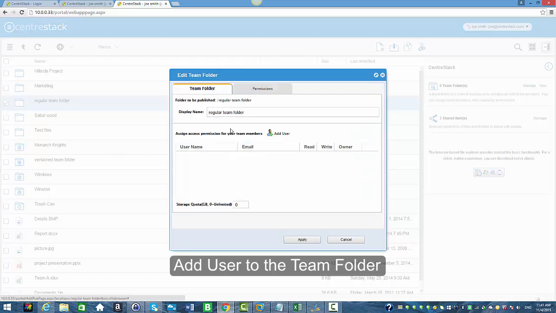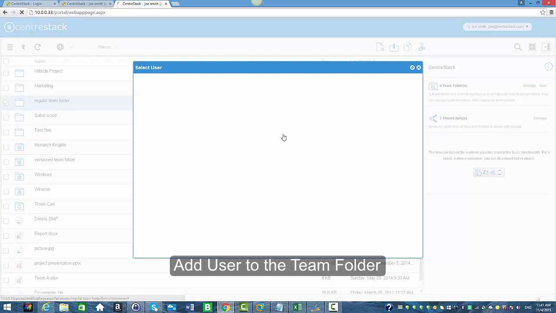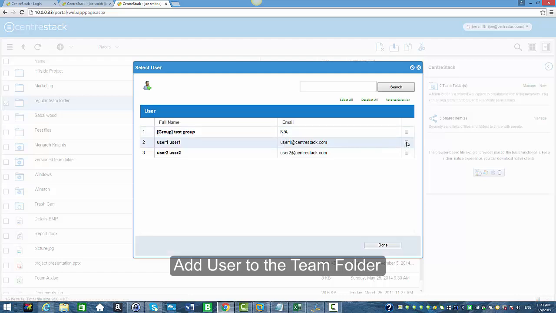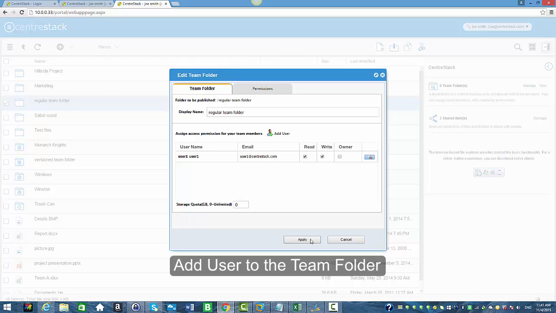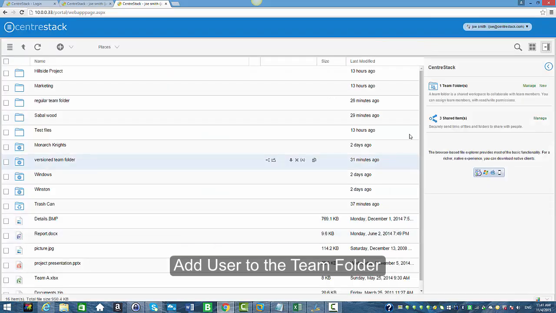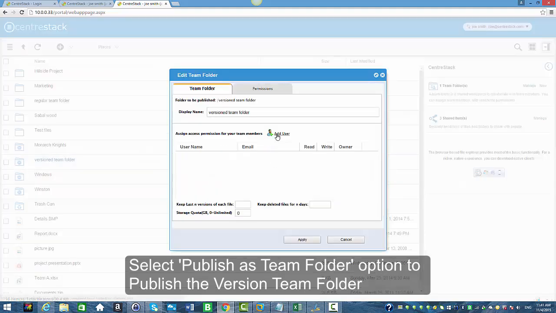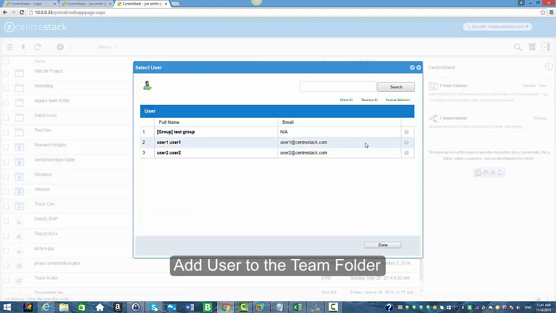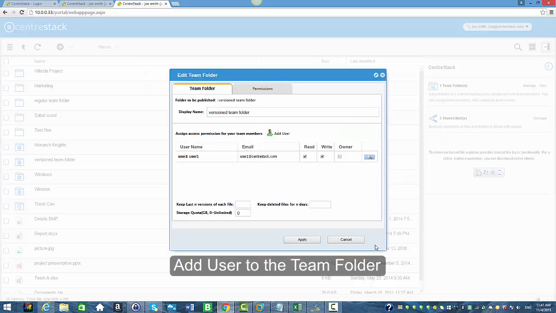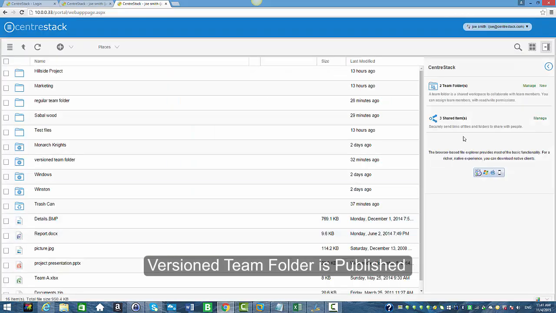And here you could see the name of the folder's regular team folder. I'm going to select Add Users, and I'm going to select the user and select Done, and publish it to user 1 and apply. And now you see we have one published team folder. I'm going to do the same thing, but I'm going to use the button menu option to publish this version team folder. Click on Add User, and I'm going to publish it to the same user. Select Done and apply. Now we have 2 team folders.